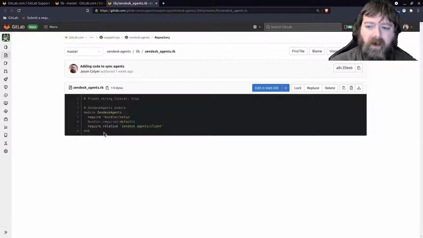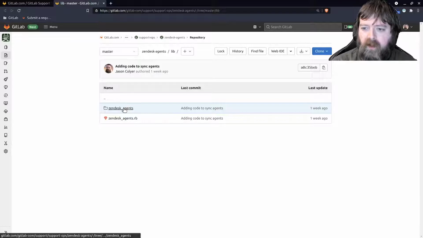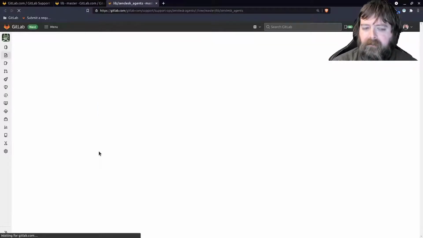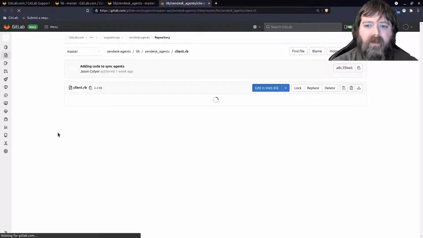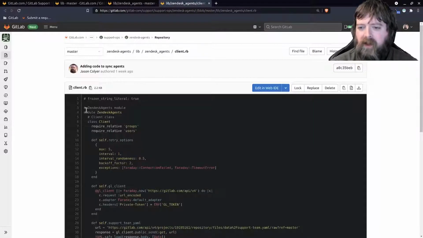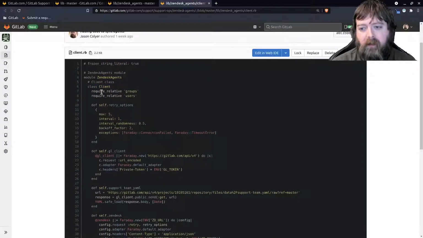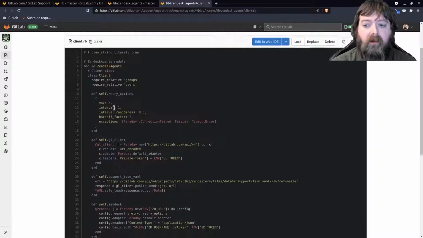And beyond that, we're requiring the Zendesk agents client file. So we go ahead and go into the folder here, and let's start with the client file. It seems like a good place to start, right? So we declare our module, we've got our class for client, and then we're requiring the groups and the users, which we'll go over in a bit.